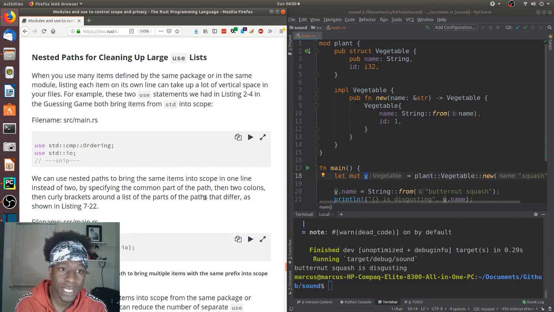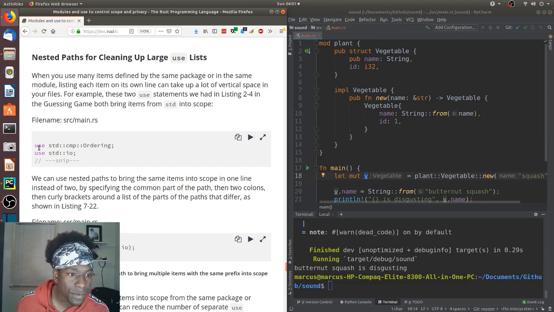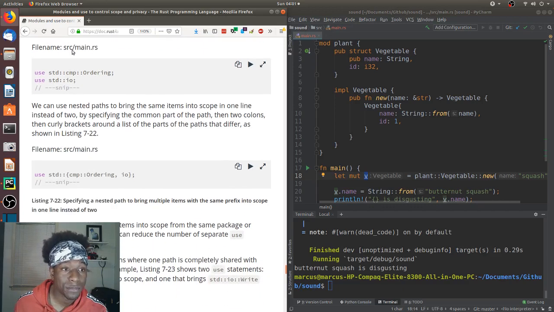Nested paths for cleaning up large use lists. When you use many items defined by the same package or in the same module, listing each item on its own line can take up a lot of vertical space in your file. For example, these two use statements we have in the guessing game. Well, actually it's a snippet. So here we have use std::cmp::Ordering and use std::io, which, if you wanted to, we could nest, because they're taking up vertical space, and put them into one line.